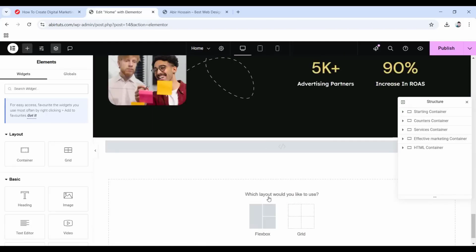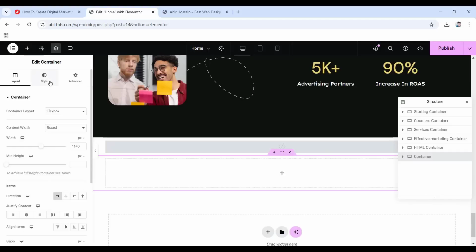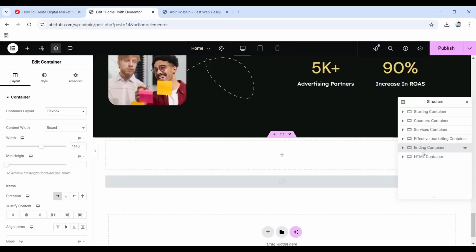So click on this plus icon, choose this flexbox layout, then choose this direction, the row direction, then go to the style tab. And since this is our last container, let's name it our ending container. And then let's drag it on top of our HTML container here, after this effective marketing container.